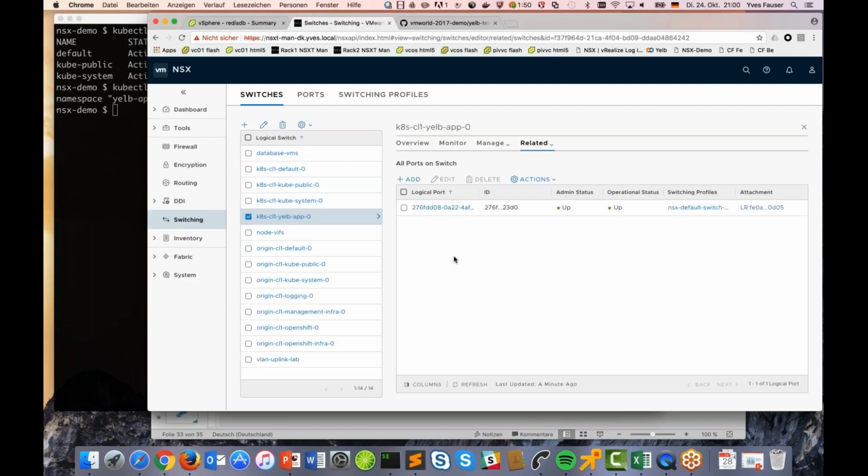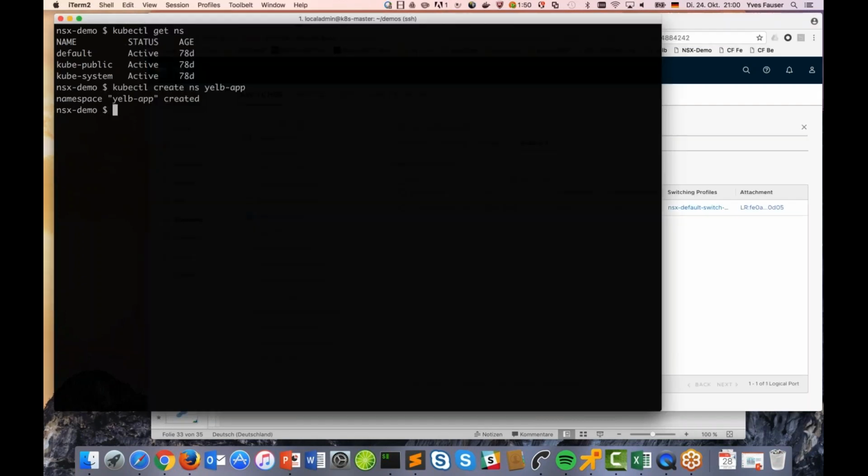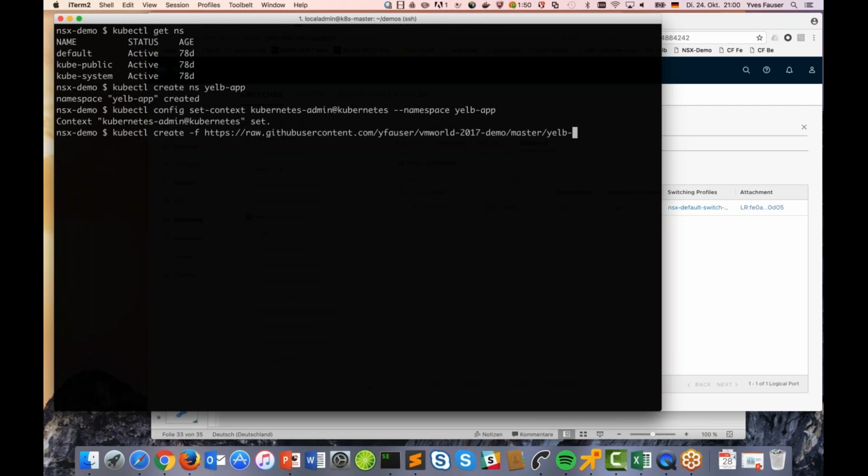Okay, let's go back to the switches. And now the first thing I'll do is set my context to use that newly created namespace on the CLI. So now everything I create will be created in that namespace.